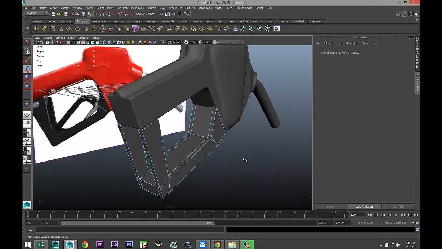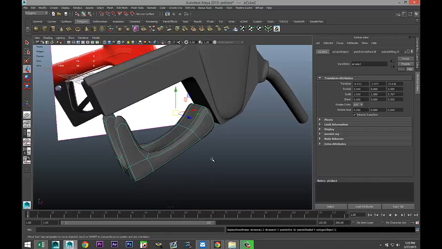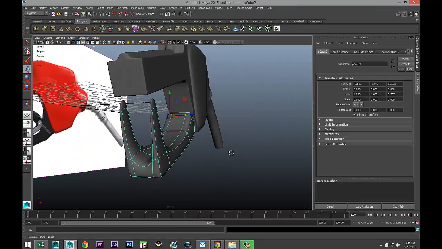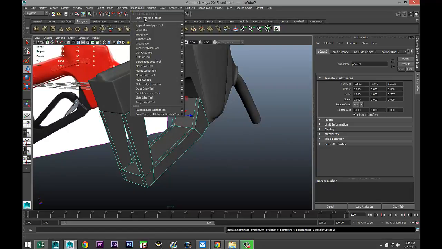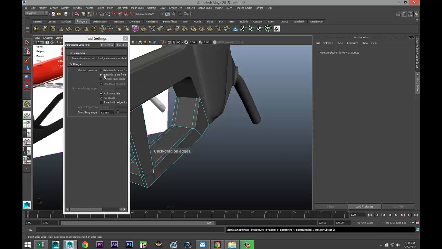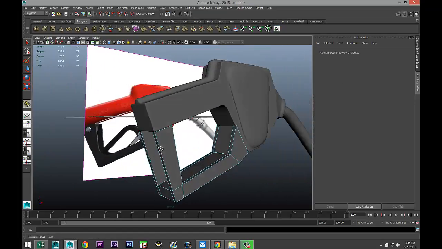Okay. Now, when we smooth this out, we'll see that we need additional edge loops, but I'll just show you. Right-click Object Mode, hit 3 to smooth. And there you go. Need some work. So hit 1 to go back. Mesh Tools, Insert Edge Loop Tool, Option Box, Single Setting. And here we go.